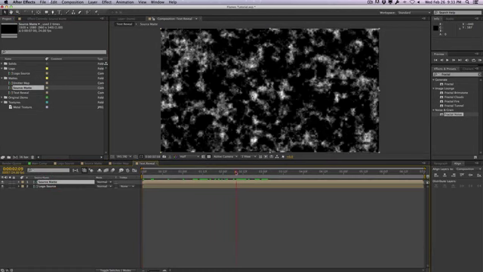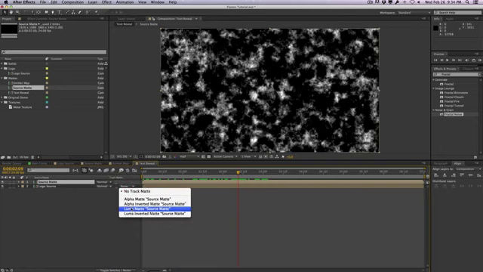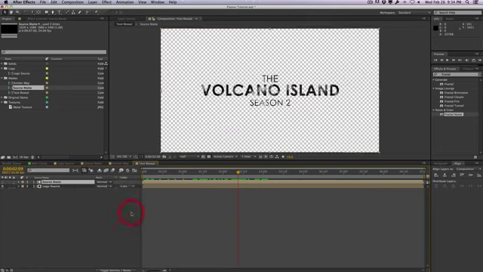So same thing here. Remember, last time the white values were the areas where the particles are going to be emitted. Well, we don't want our text to be shown at those white areas here. We want the white areas to control where things disappear. So I'm going to go to the logo source, and rather than selecting Luma Matte, I'm going to select Luma Inverted. And it's just going to cut out those white areas here.